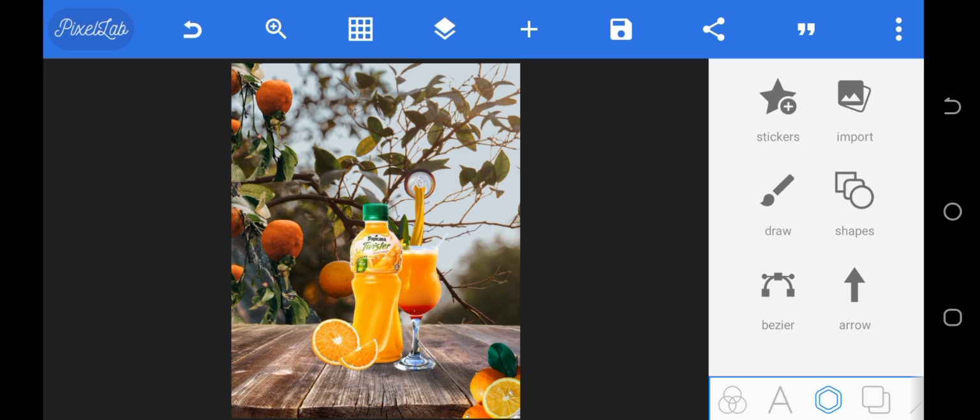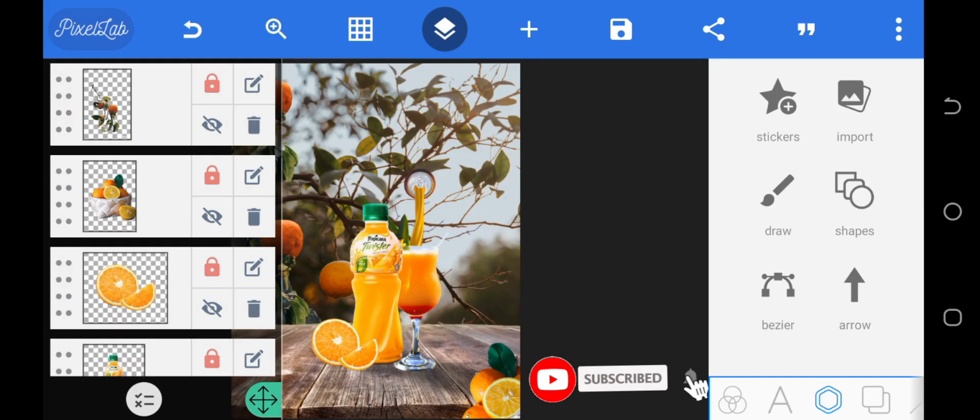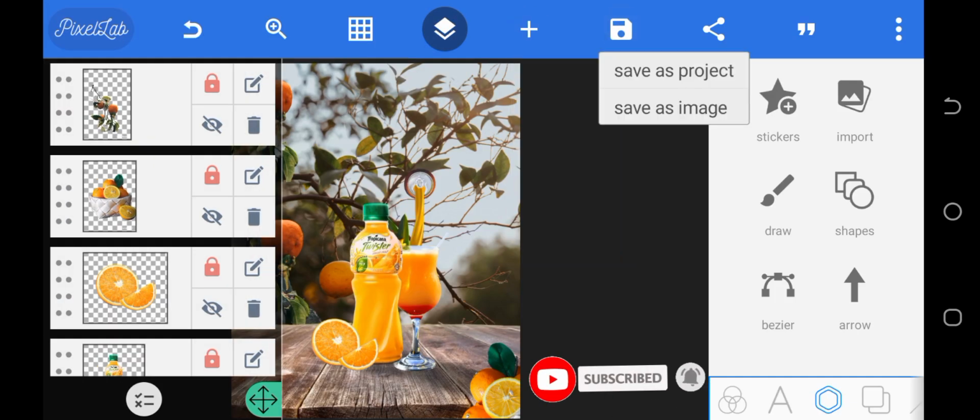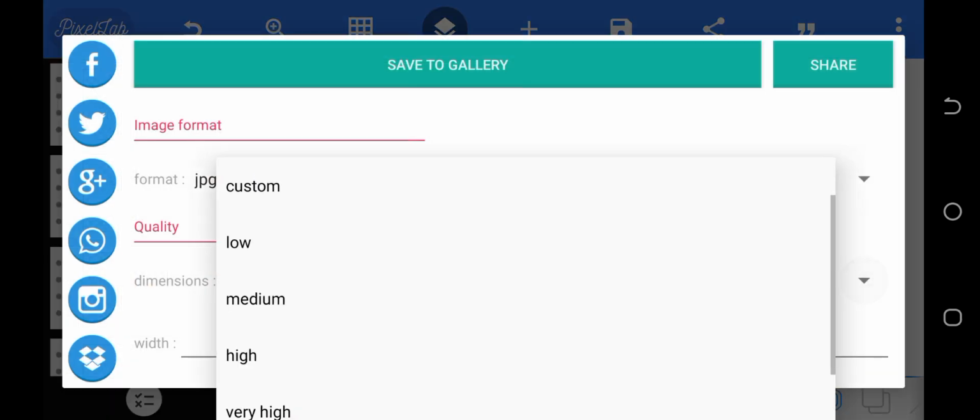When you are done with this, you can just save the file. Okay, I'll just save this. Save as image. Always put it to ultra.